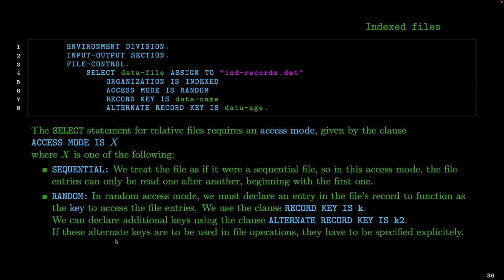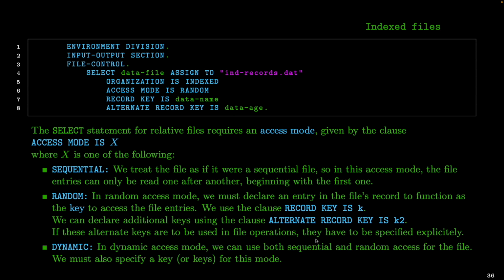And if we want to use an alternate key instead of the main key, then we have to make this explicit in the file operations. We do not have to make the main key explicit. It is assumed to be the key we use unless we explicitly say we should use an alternate key. And again, we have dynamic access mode, which just combines random and sequential.